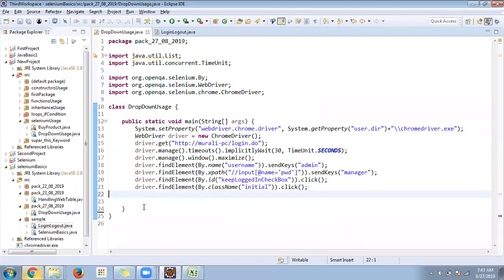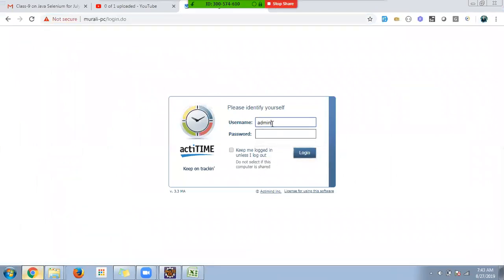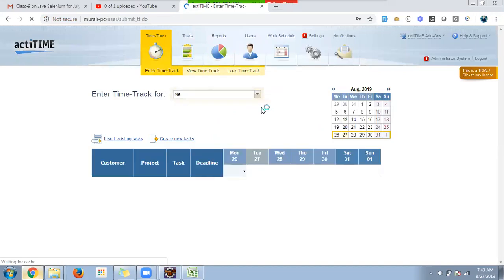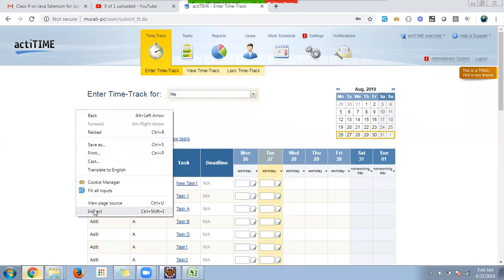So we have done this. Next thing, admin manager, click on the login button. Here, the first thing, we have one drop down. Can you see here? So how to work with these drop downs, we are first going to see.